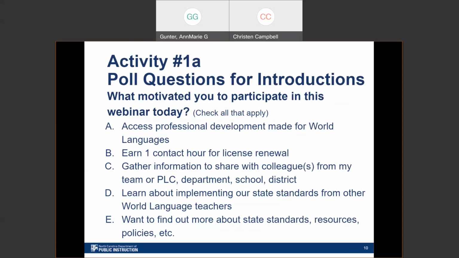We also have just over 40% of you saying you're here either to learn about implementing our state standards from other world language teachers, like our guest speaker, Christen, or you want to find out more about state standards, resources, policies, and so on.